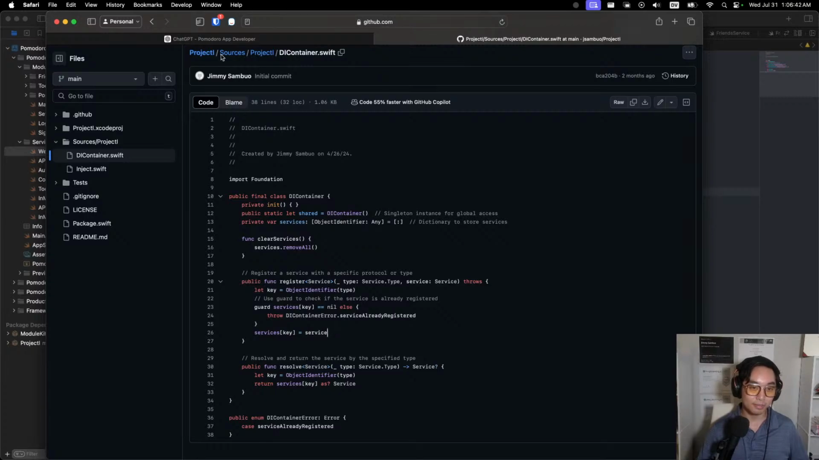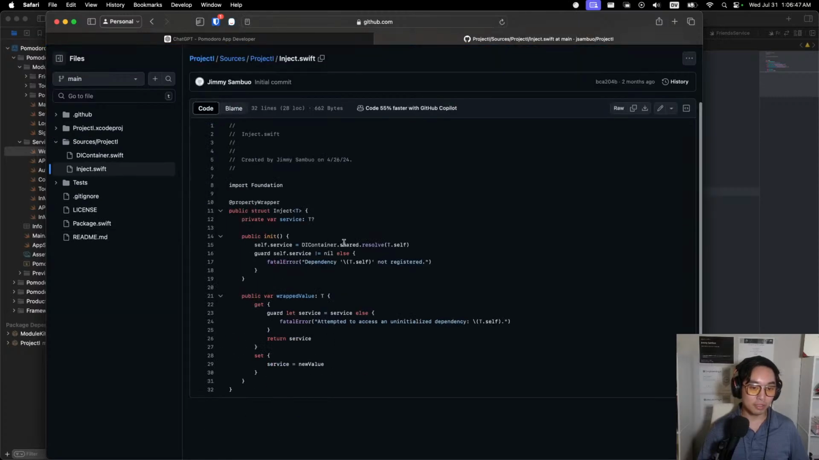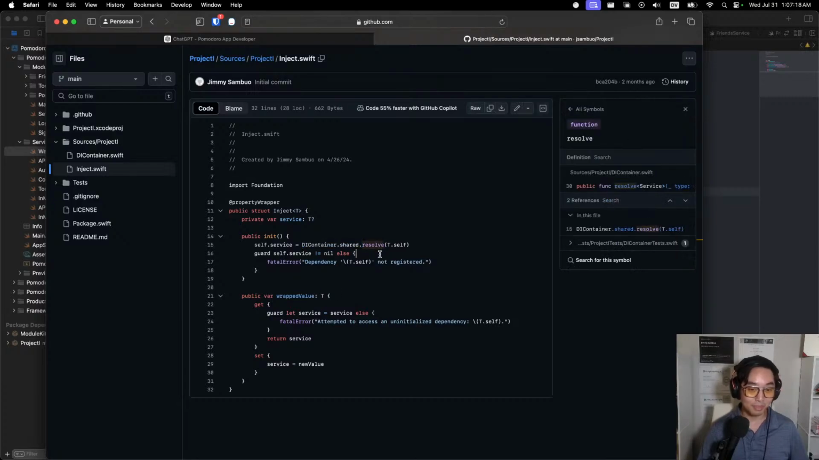Can we look at the inject? It's a property wrapper, right? Yeah, the inject property wrapper. All it does is go to the singleton and try to resolve that type. It's just a dictionary. That's really all it is. So the injection just looks in the dictionary for that key and stores it into the property. This is all via a global singleton, so it pulls it from the ether.